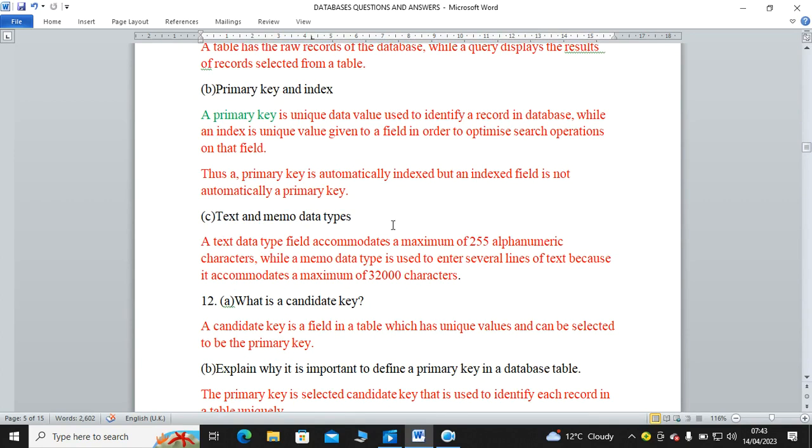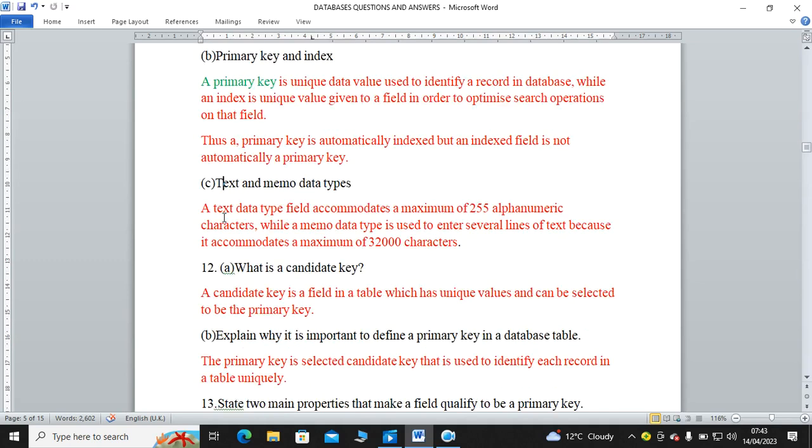Then we have text and memo data types. In Microsoft Access, we have data types. Like now we have text. These are alphanumeric. Then we have memo. This is long text. If you need to write a paragraph or several paragraphs, then you can use memo instead of text. But in modern Access, we have short text and long text.